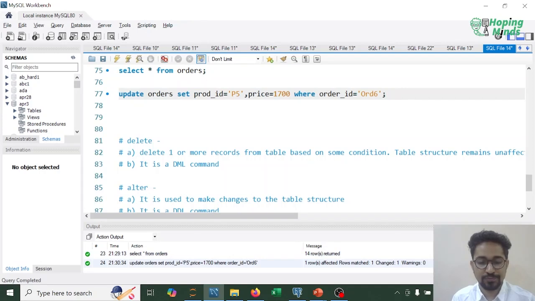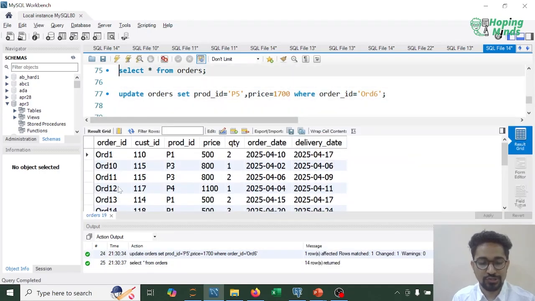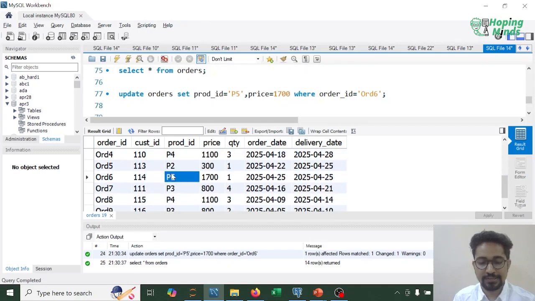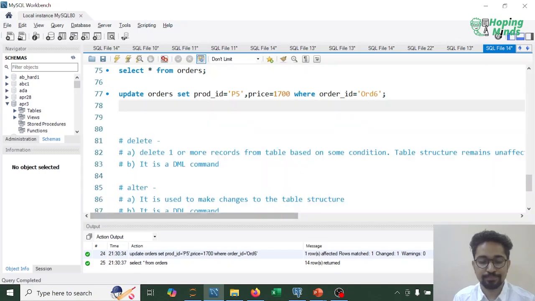If I run this, as we can see, it says one row has been updated. Now if I check order ID 6, this has become P5 and 1700. So this is how we can use the update query.